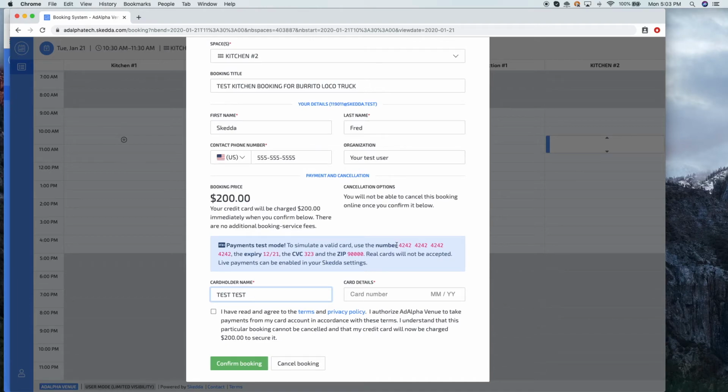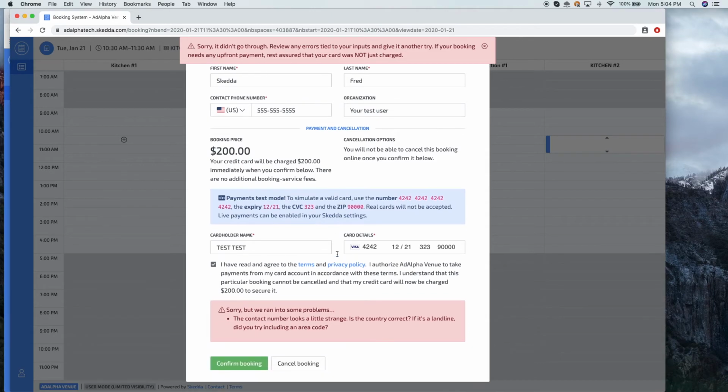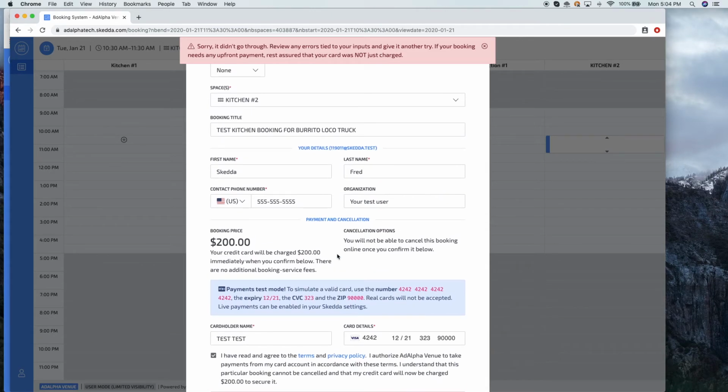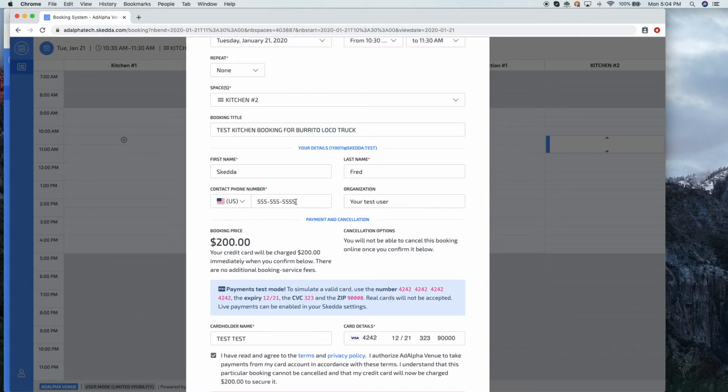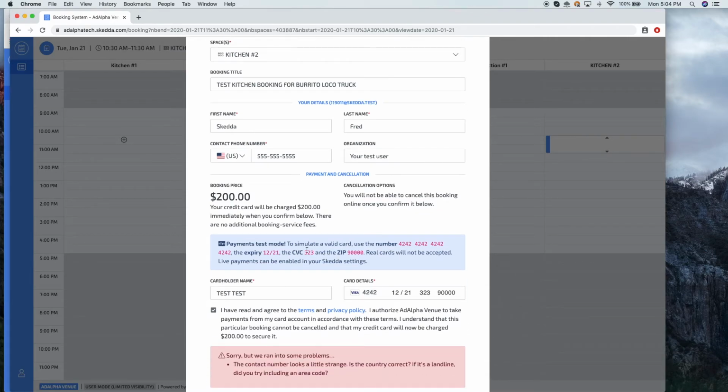And then we'll see what happens. Sometimes it'll get declined, but it's really not that big of a deal. This is just a test, so not too worried about it. Just want to see what happens. Click yes, confirm booking, and yeah, ran into some problems, but I think it's having to do with the phone number not being correct in the simulation for Stripe.